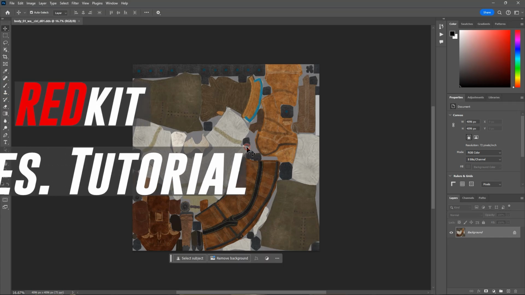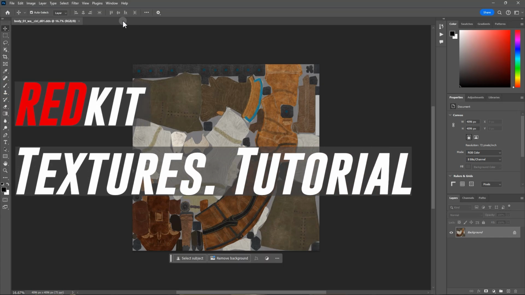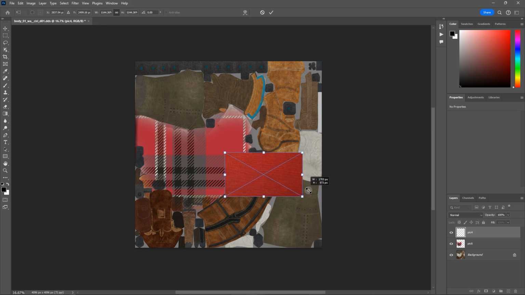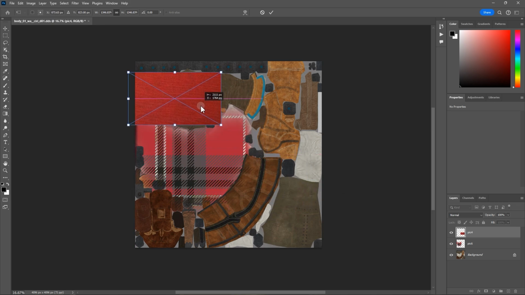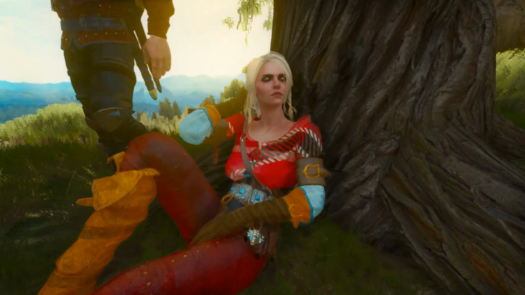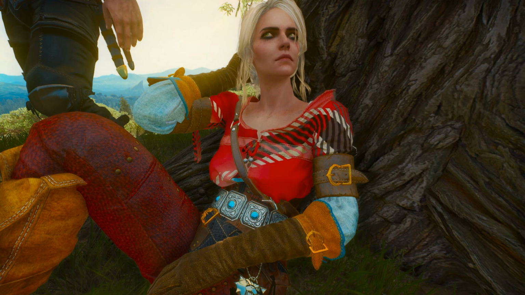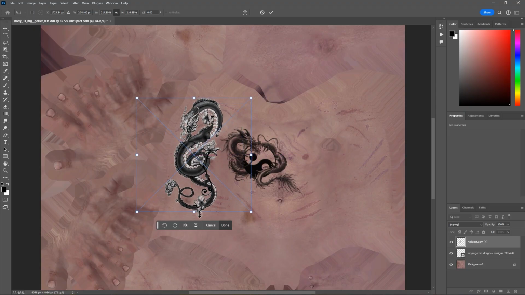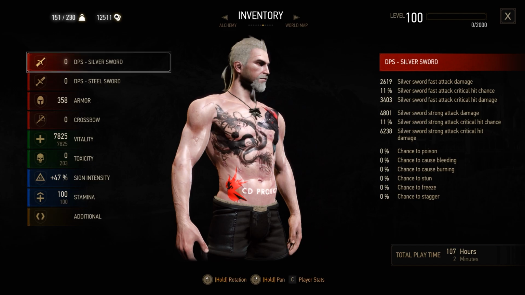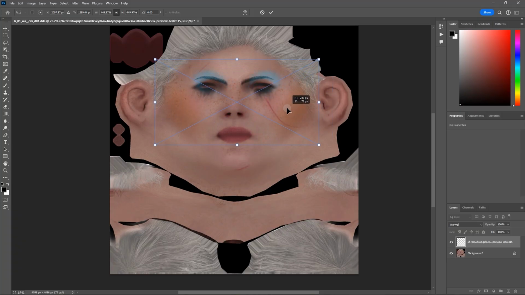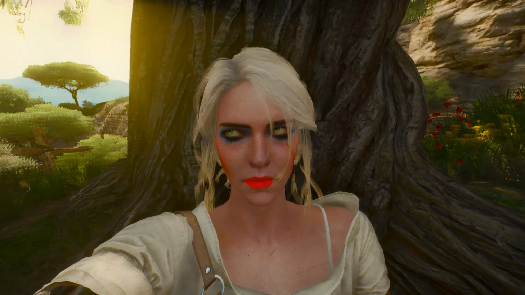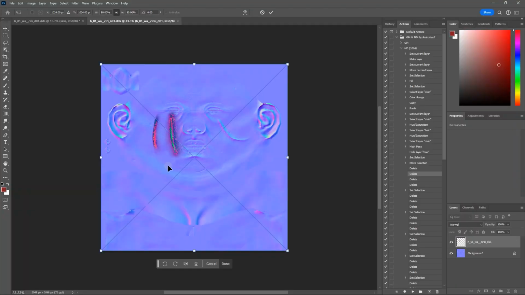Hello and welcome to REDkit tutorial. In this video, we are going to learn how to edit textures using Photoshop. By editing textures, we can change the color of any outfit or armor we want, and make tattoos, makeups, scars. And it's not just for characters, you can edit any 2D file and change their textures.